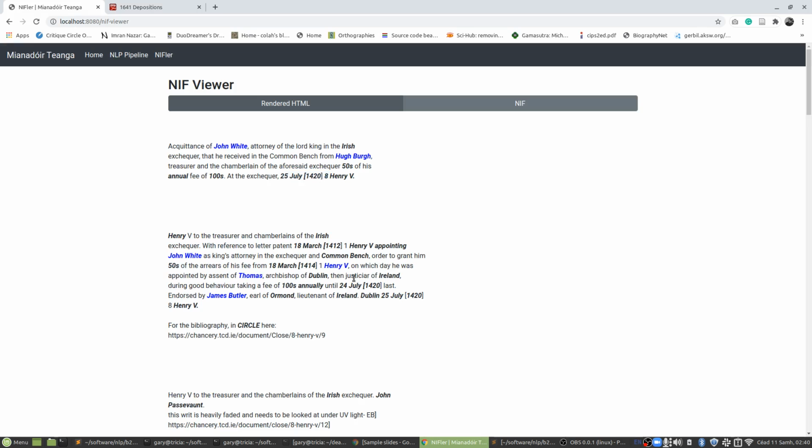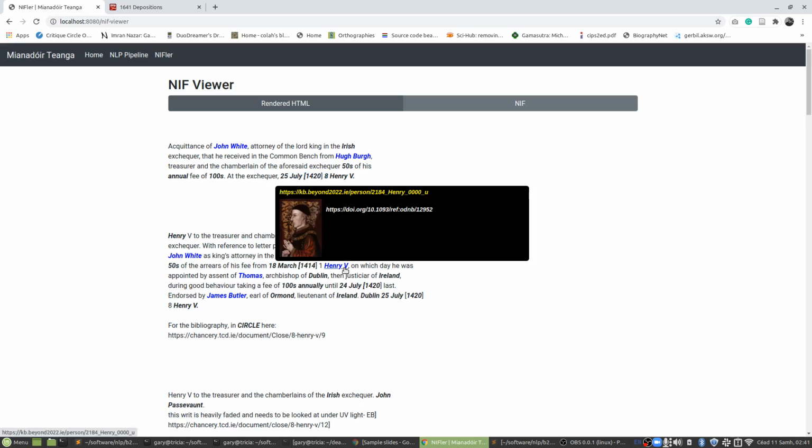So if we take Henry V here as an example, if I hover over Henry V, I can see that the pipeline believes that it's this Henry V here. This is a URI that we've generated to identify Henry in Beyond 2022.